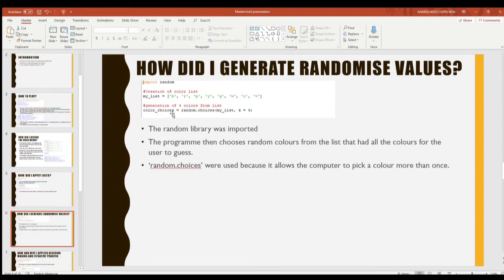So what this code does: color choices is the name of the list used to store all the colors that the program chose. random.choices was used to pick random colors from the list. The reason why k equals 4 is because I want the program to pick only 4 colors from the list. random.choices was also used because it allows the computer to pick a color more than once. So for example, the program could actually pick PYGG, so that's 2 green.